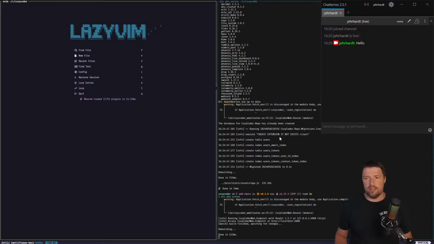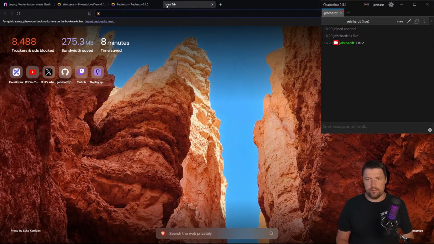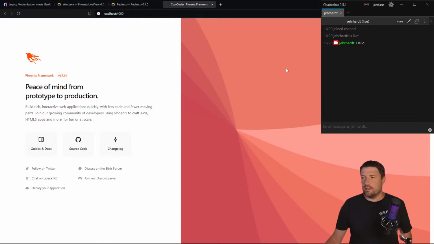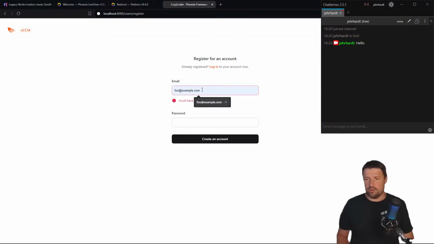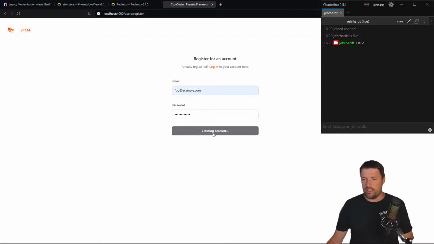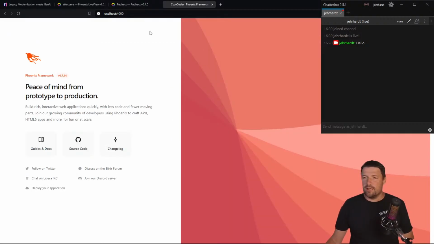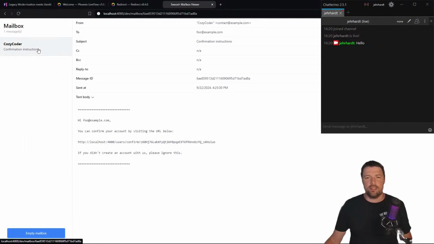And we will check what's running here. Yay, it works. So we can register a user. Let's say we register the user foo@example.com. We give it some very secret password. And then we look into the confirmation email. Have a confirmation email here.